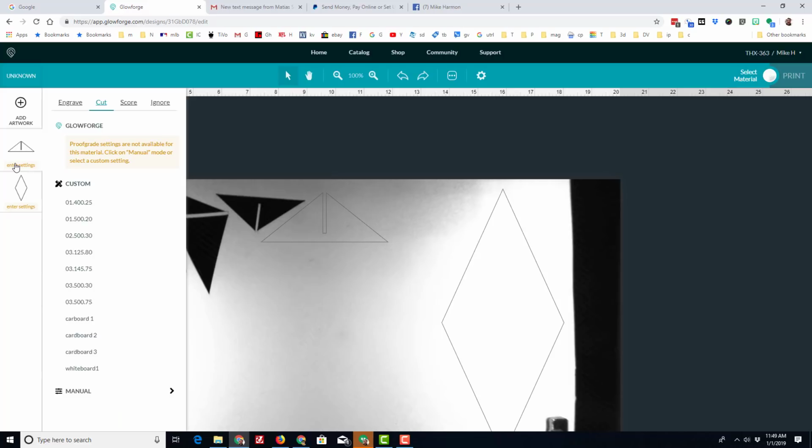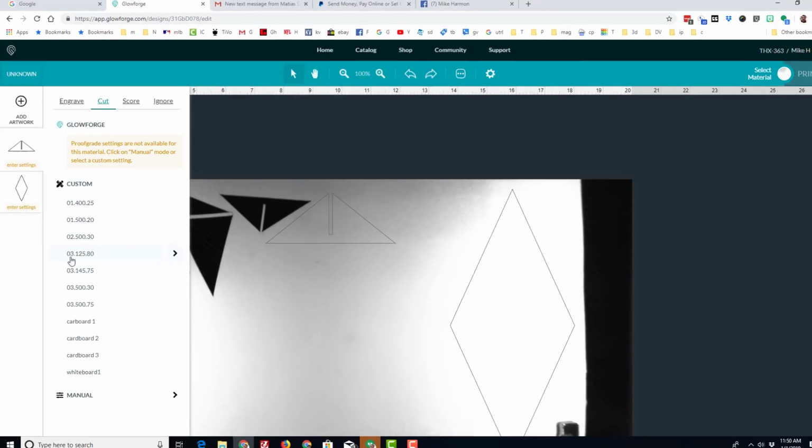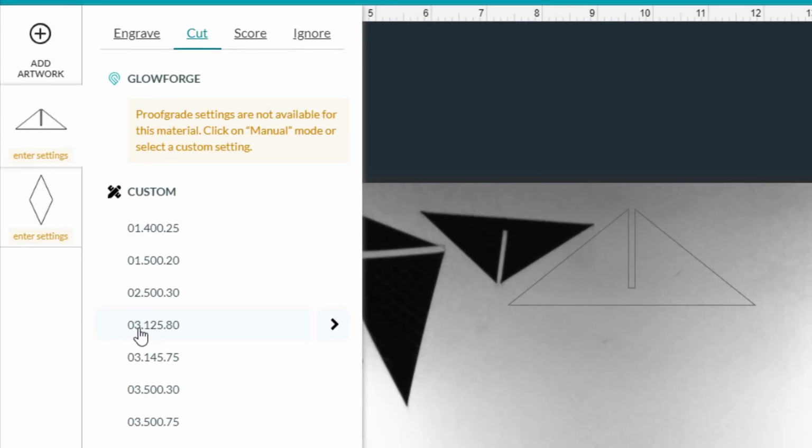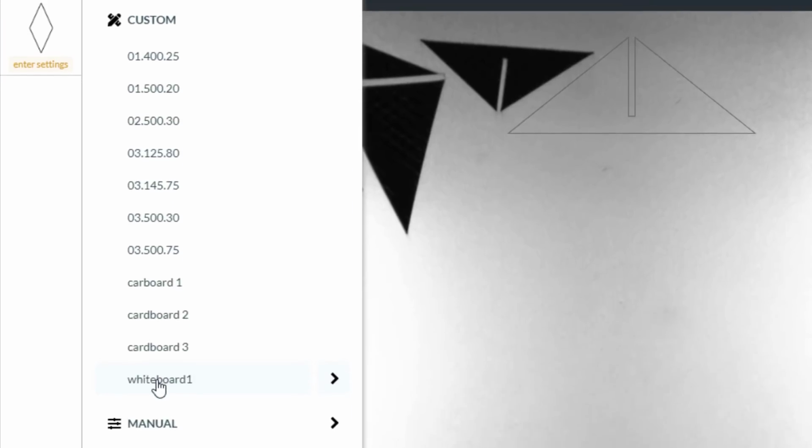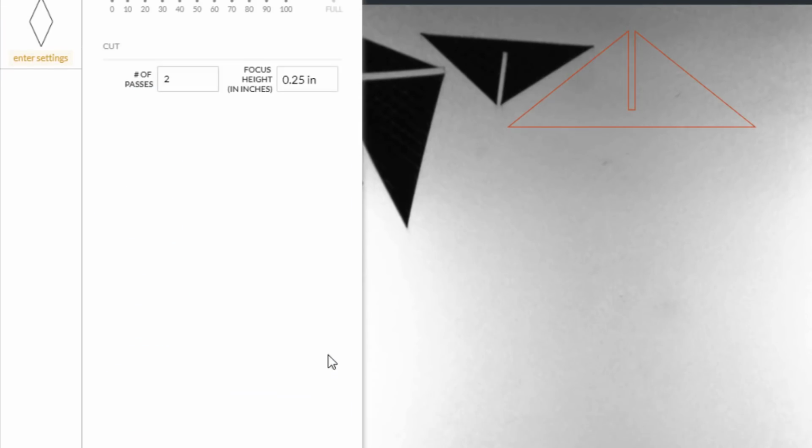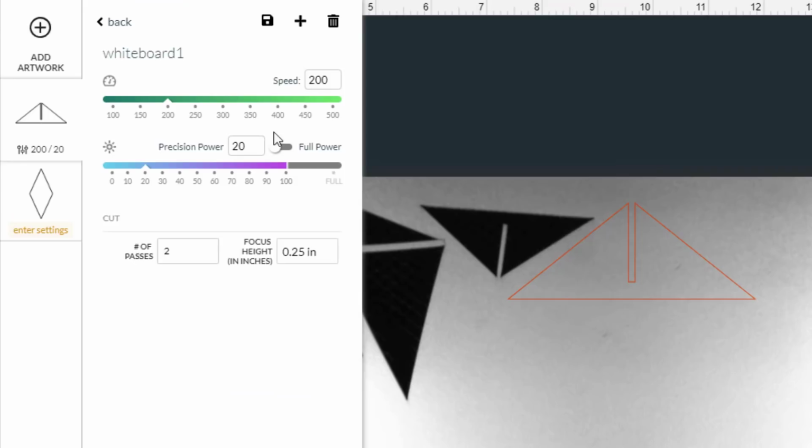And then for settings, this is one of my favorite things. Pick a strategy for saving your different styles of cutting. So this is 3 passes at 125 speed and 80. This is whiteboard 1. I'm going to check whiteboard 1. It was a speed of 200 and a precision power of 20 and 2 passes. I think when I tried this at the last attempt, I needed to bump it to 30.